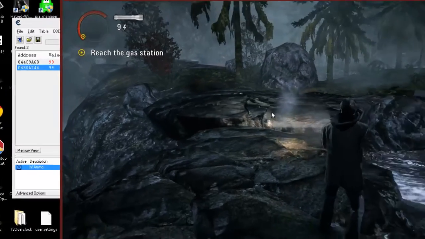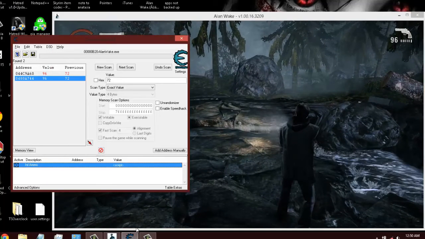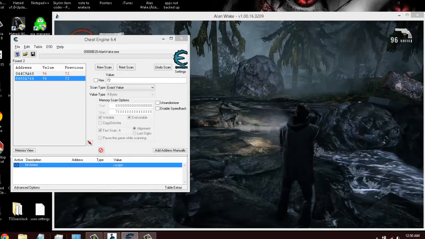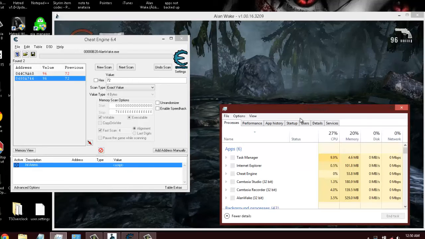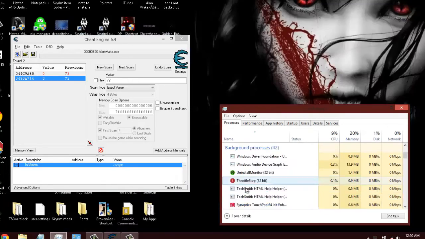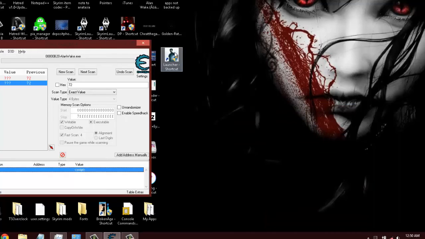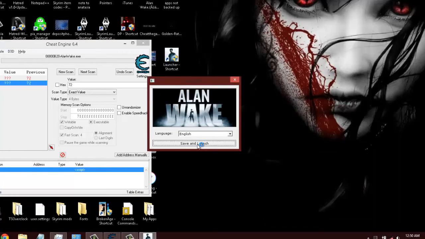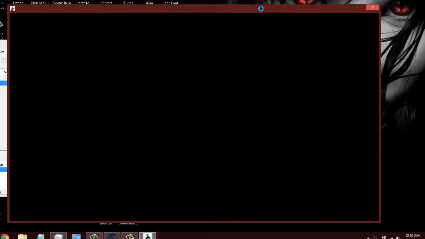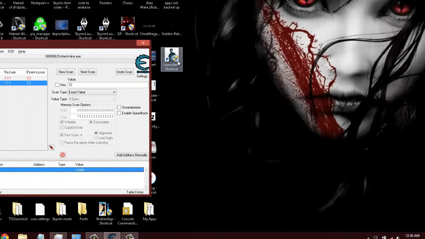Let me go back to it. I make this mistake all the time too, and I should make sure that both of them are off before I start messing around and deleting everything. So let's go ahead and end this task of Out and Awake. That'll unattach Cheat Engine to it. Let me just bring it back up. That's a rookie mistake I keep making too, so you know, it happens.